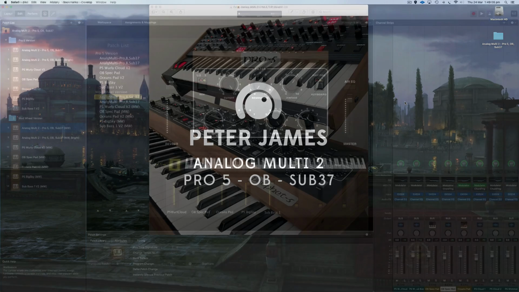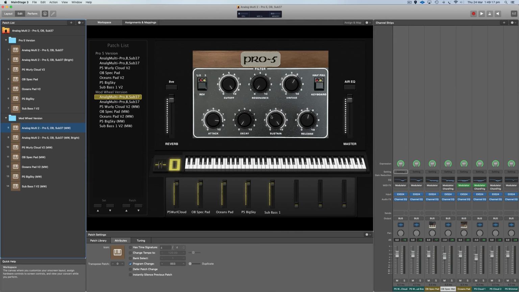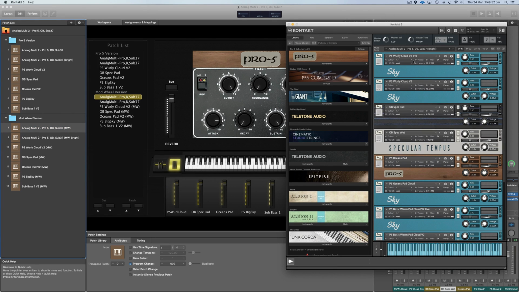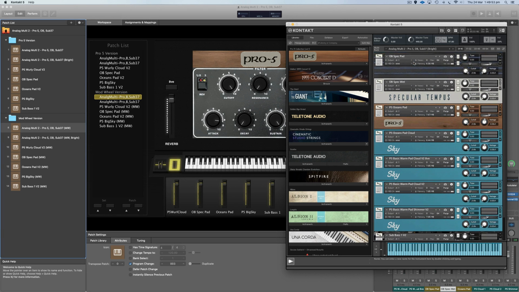So I'm going to show it to you in the MainStage version. Obviously all the formats use the same sample sources, so they pretty much sound the same. But I'll show it to you in the Kontakt version as well, because it makes it easier to explain the different parts because they're color coded. So you can see Analog Multi 2, it has a lot of shimmery parts to it.